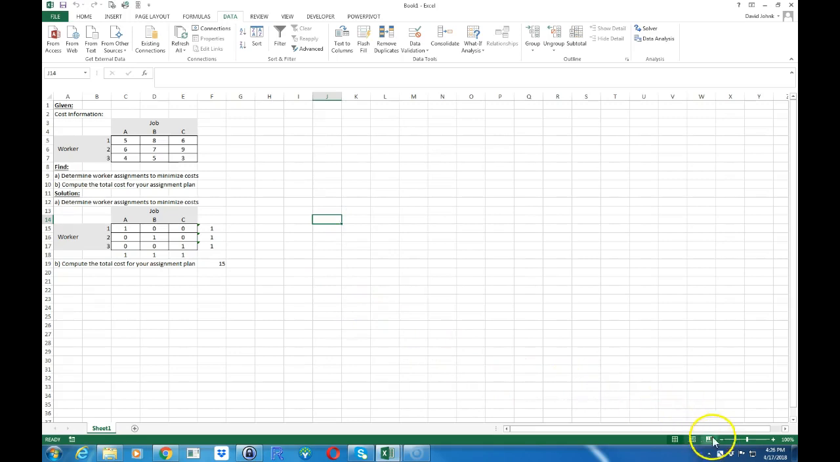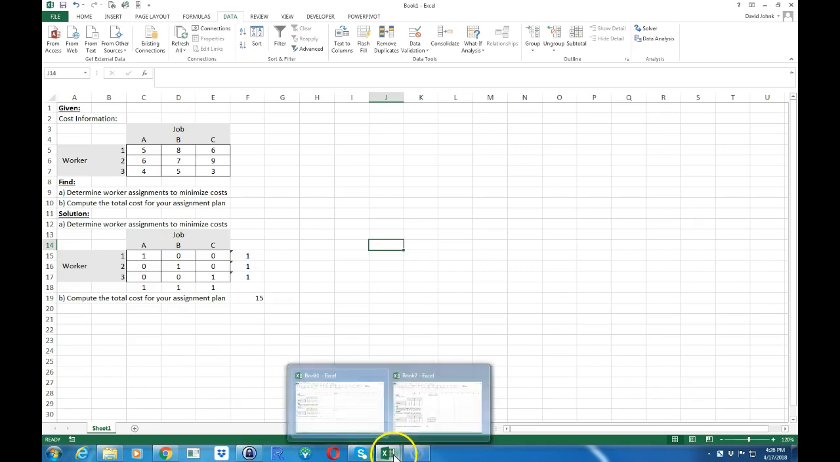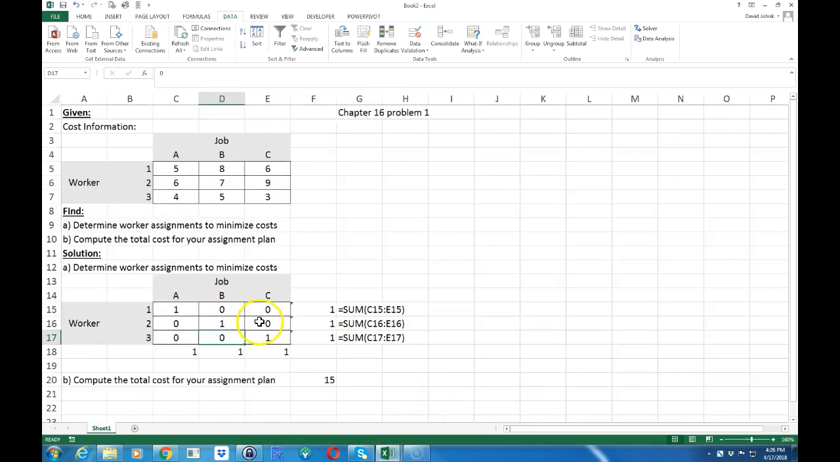If we zoom in here, it looks like it jumped to the wrong Excel. So now, let's go back to the Excel here. What did it do? It changed these all. Before we had a 1 here and a 1 here, and it changed it. It said, this is the way you want to schedule it, and your cost is going to be 15. So that's the way you would minimize.